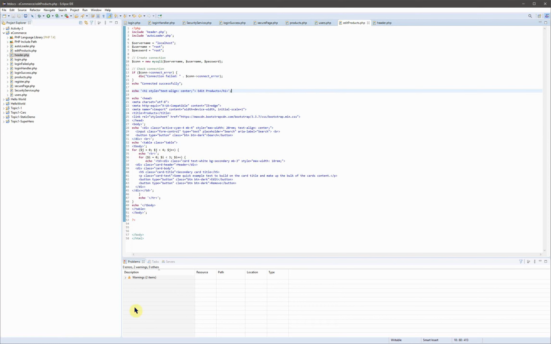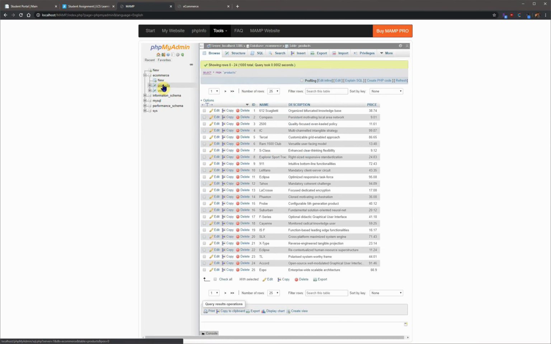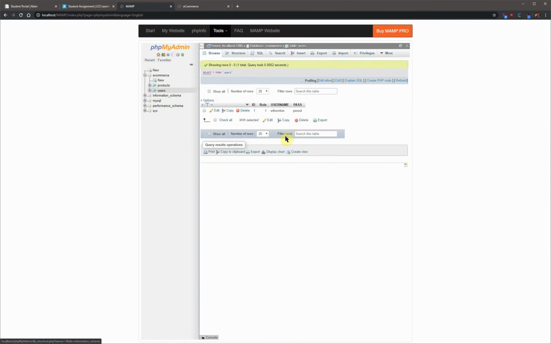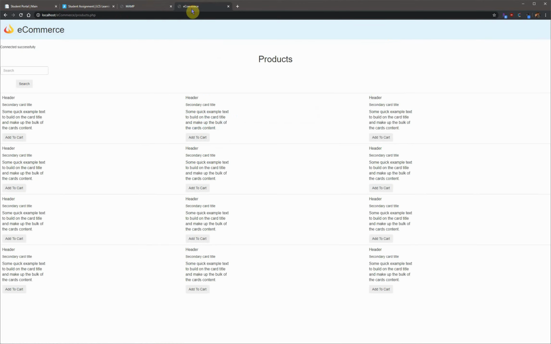So why don't we jump into our database real quick, and I'll walk you through the changes here. So here I have all the dummy data in my products. The users, I did not put any dummy data, only my user, because I don't need to add dummy data for that quite yet. So I think that's all that's new here in the database. And then let's jump back into our web page.